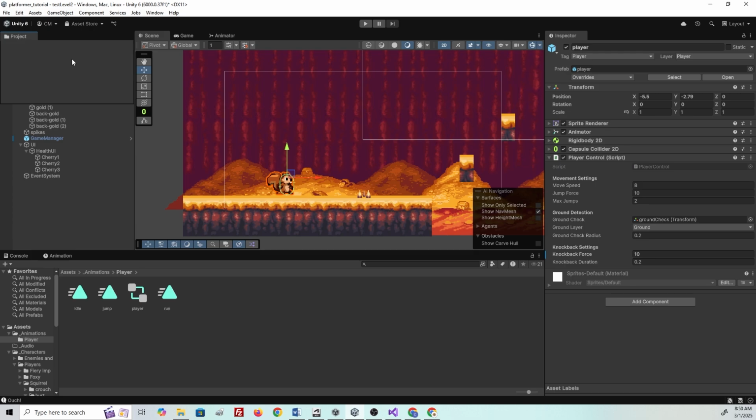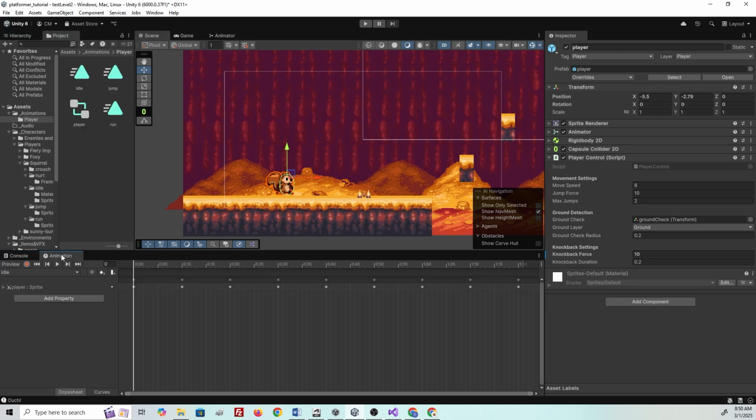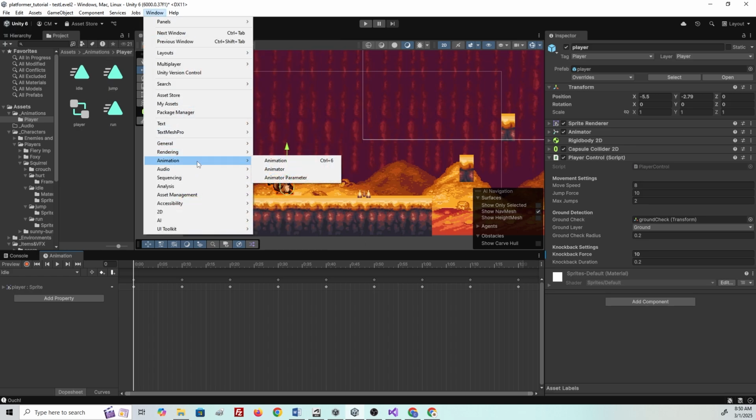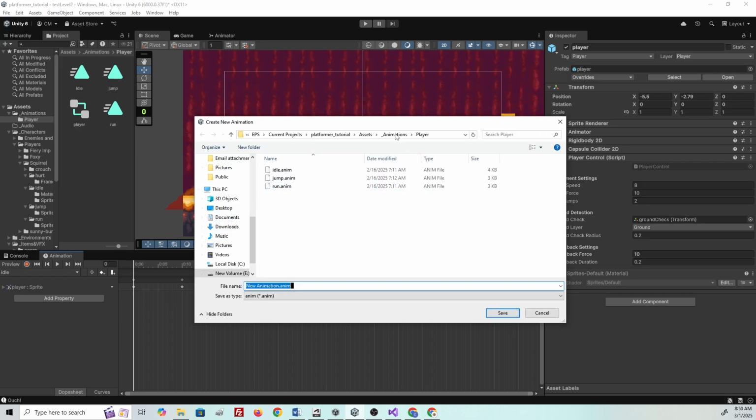First thing I want to do is drag this up here next to hierarchy, and make sure the animation tab is open. If it's not, go to window, animation, then click on animation. We're going to click on this drop down where it says idle, create new clip. Make sure you are in your animations and player folder, and then type in death, because that's what this is gonna be called, death.